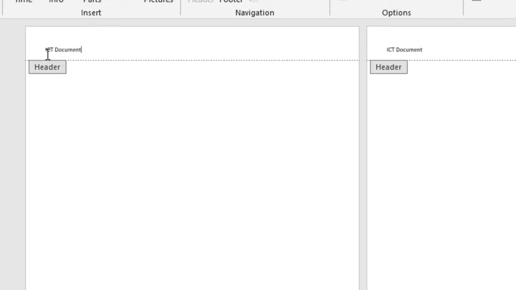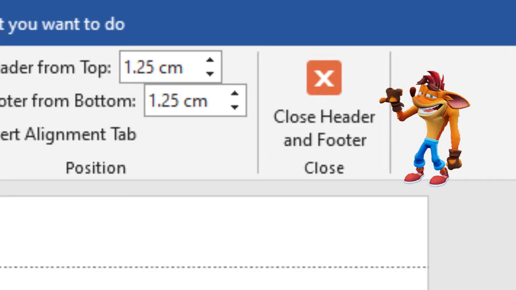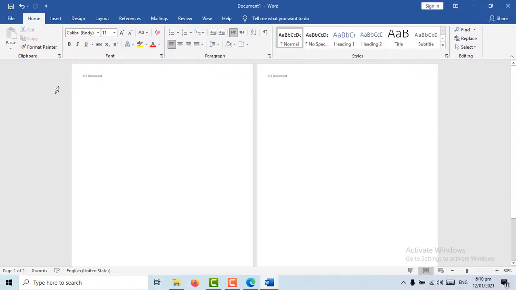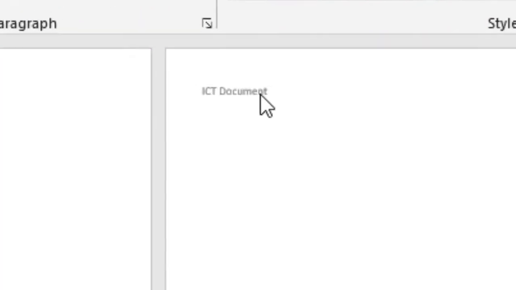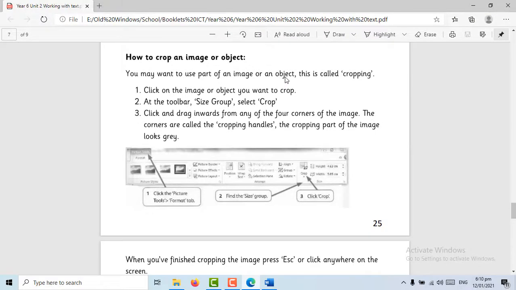And again, whenever you want to get out of page numbering, headers or footers, you just have to either close Header and Footer or double click on the page. You notice that I wrote it only on the first page, but it will keep on appearing on each and every page that I create.